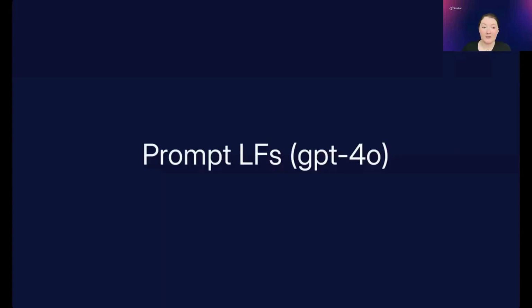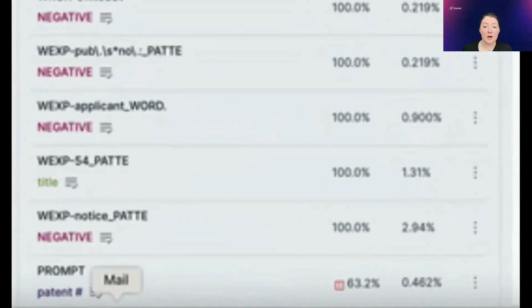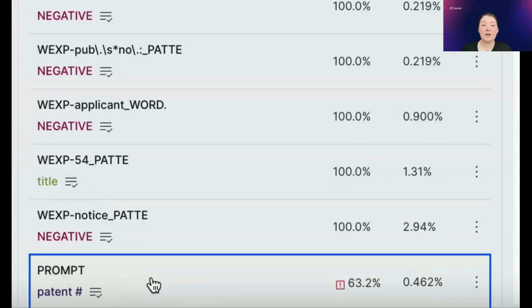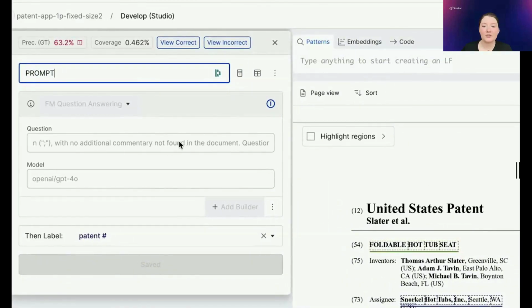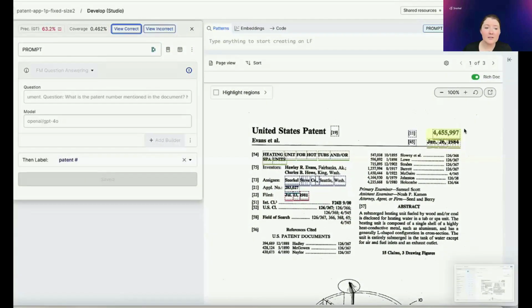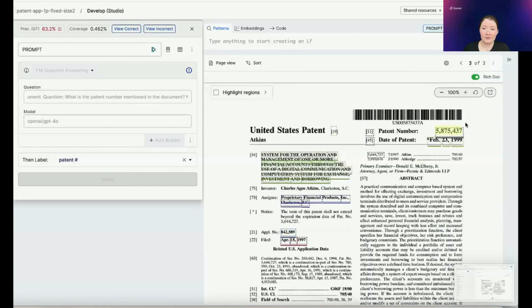One of the first things that they can do for labeling functions is prompting. We support prompting LFs in Snorkel Flow. In this example, we're going to use GPT-4o. I've already written a prompt specifically to extract patents. If I click into it, you can see that I've just used natural language to ask, what is the patent number in this document? I'm going to click View Correct, and I'll see the votes. And you can see that it's been pretty good at extracting some of these patent numbers in the PDF.